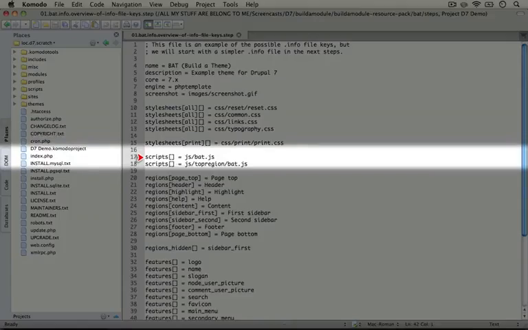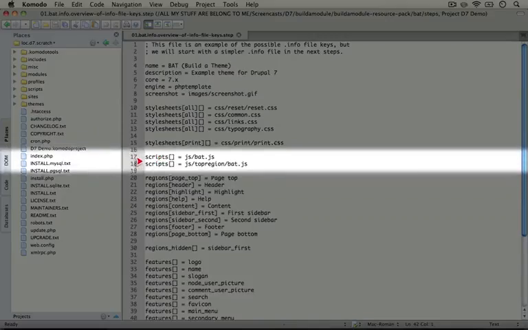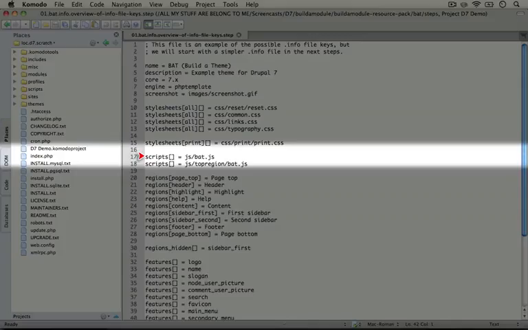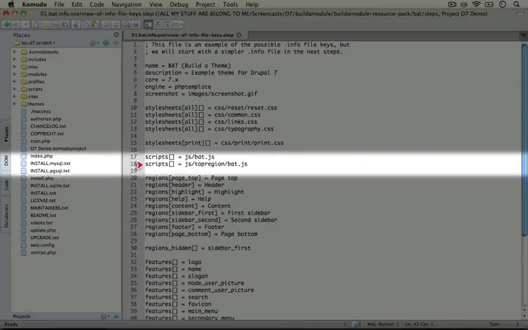Next we have scripts, which is structured similarly, except this is a single tiered array. So we don't have scripts, brackets, something, and then brackets. We have just a single pair of brackets. And all we're doing is adding the JavaScript files that will be included with every page. So we see one here and one here. So both of these will get added.